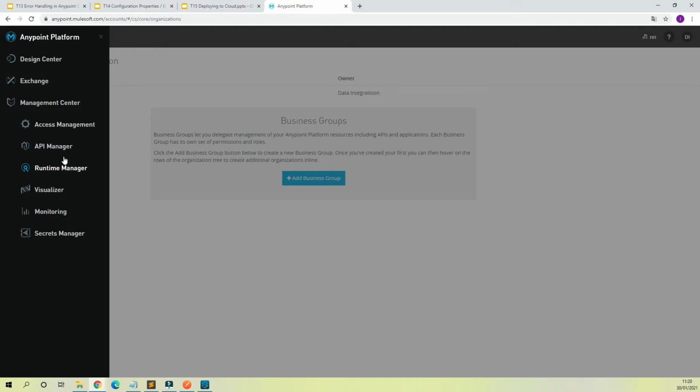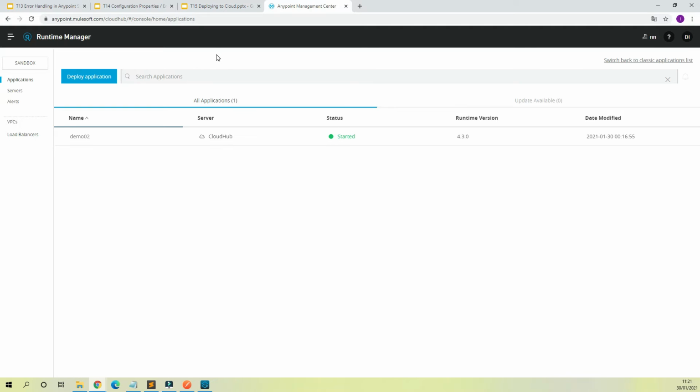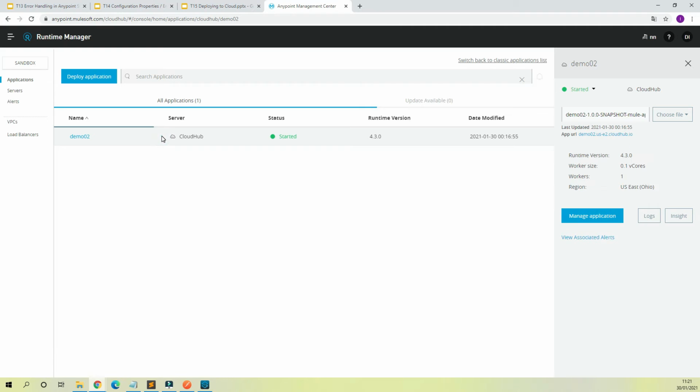And also Runtime Manager. This is very important, because this is where we would be able to deploy applications. Basically you would have a design and a sandbox. For training purposes, most times I use the sandbox. They are both similar. I currently have an application running here. Because I'm using a demo license, we can't run a lot of things at the same time.